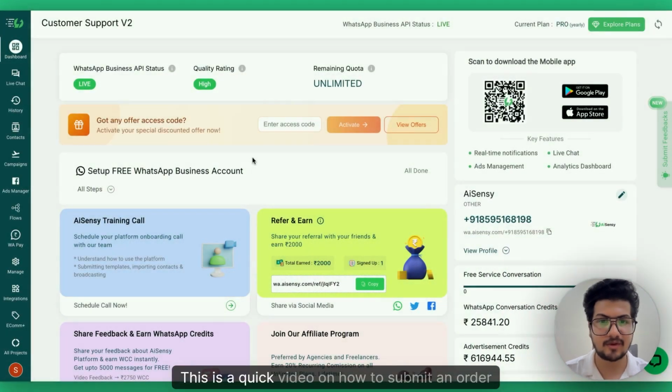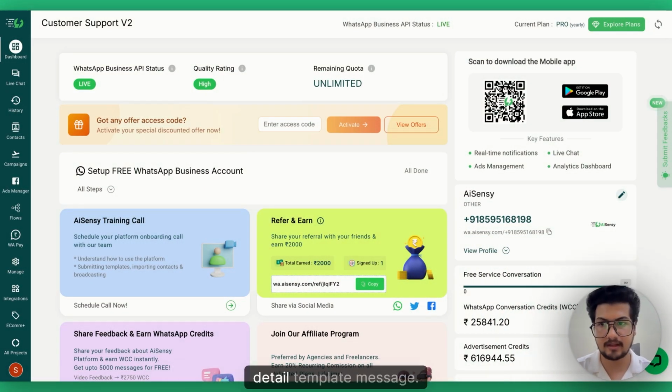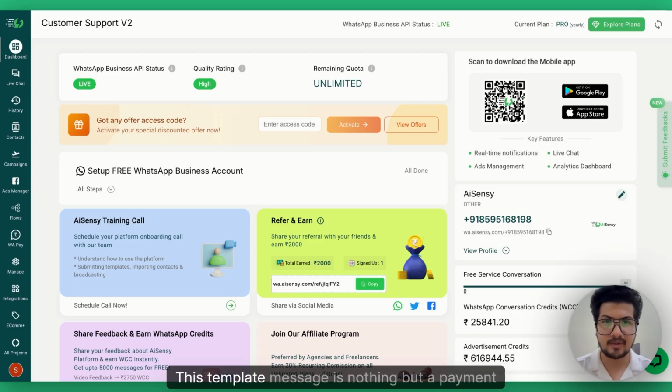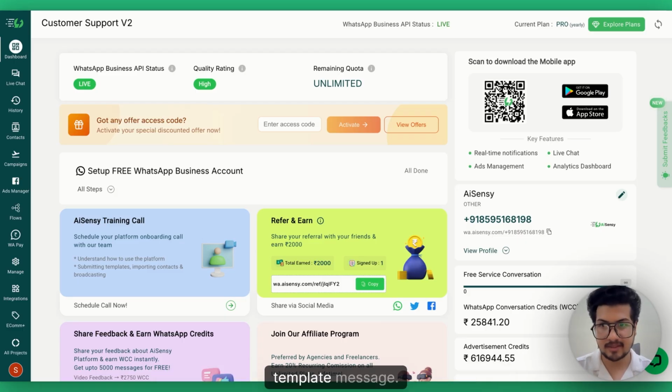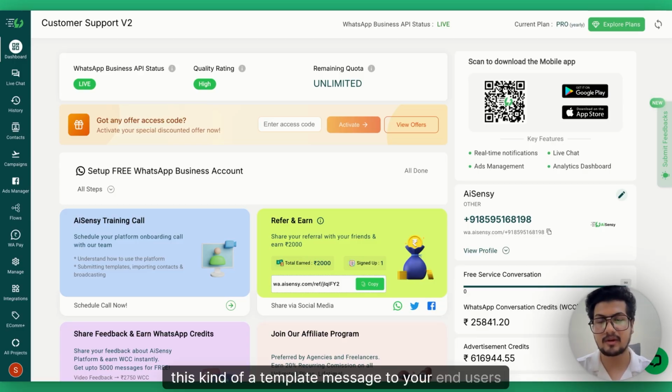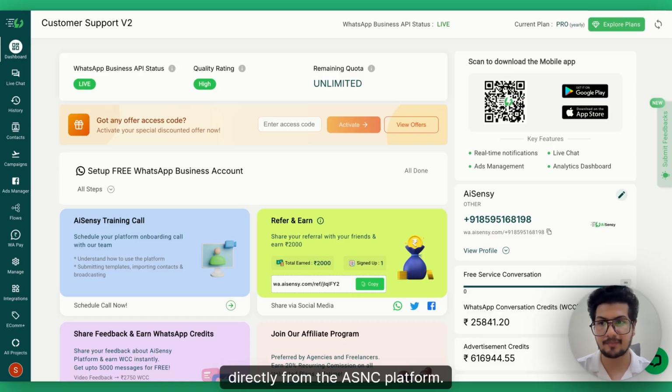Hey everyone, this is a quick video on how to submit an order detail template message. This template message is nothing but a payment template message. So in case you want to collect payments natively on WhatsApp from your users, you can send out this kind of a template message to your end users directly from the AiSensy platform.